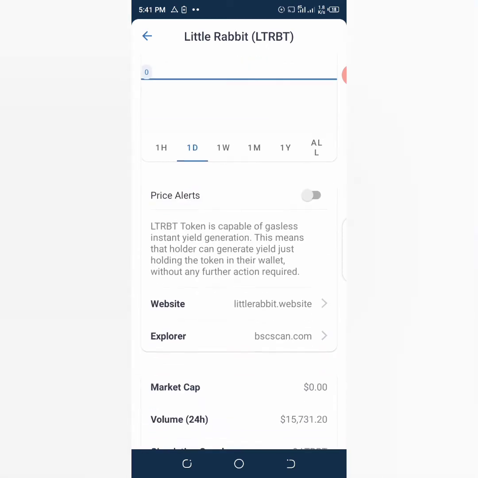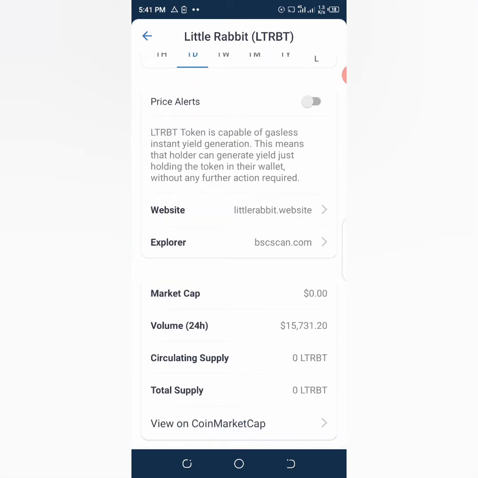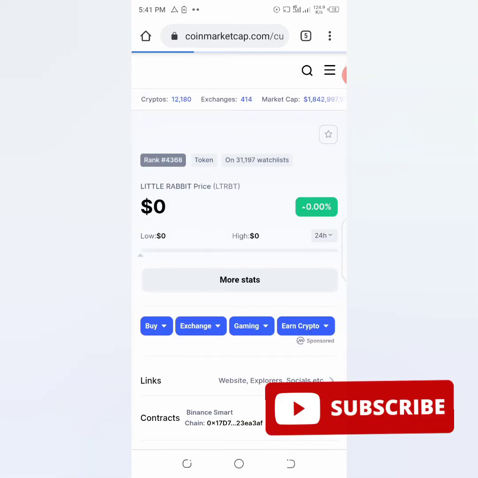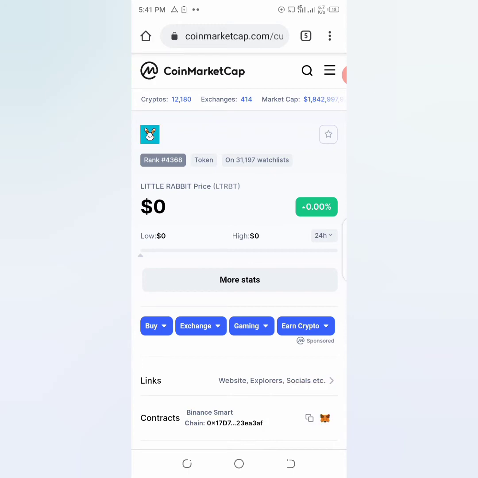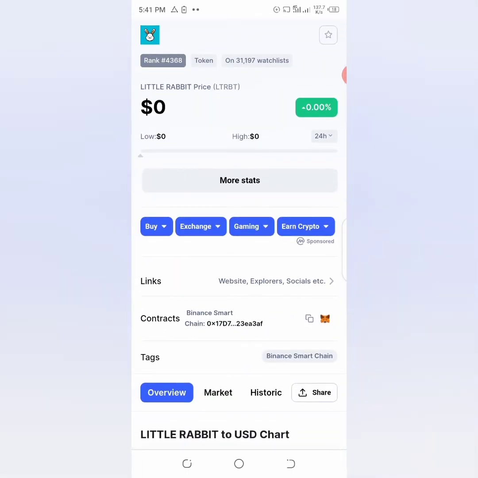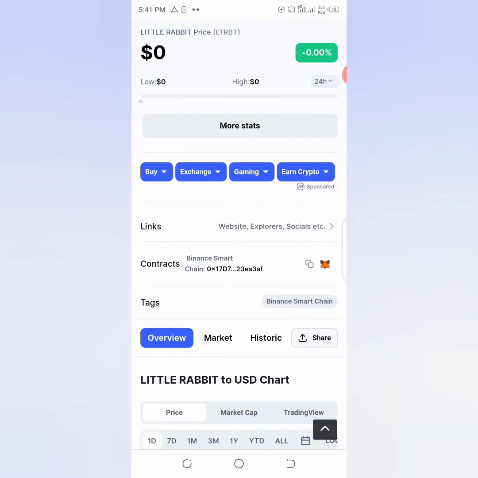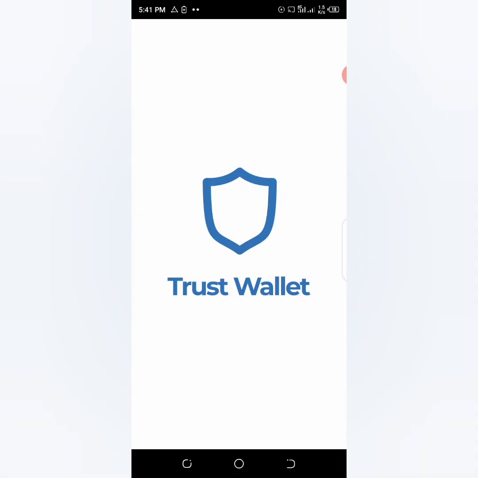Okay, you scroll down a bit and view it on CoinMarketCap. Okay, now here we are in CoinMarketCap. What you have to do is just scroll down. You see links, contracts, tags. Just tap on the contract and it will copy. You can see copied. So you now go back to your Trust Wallet.